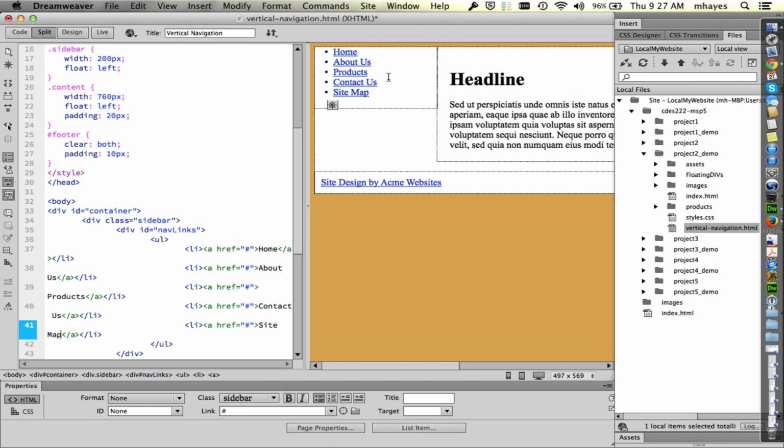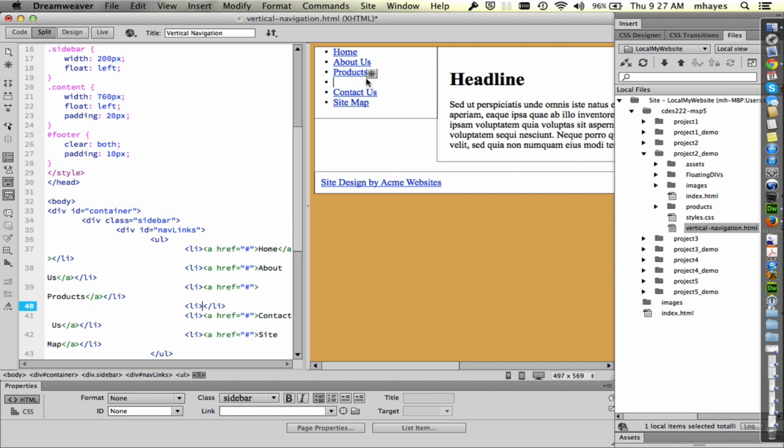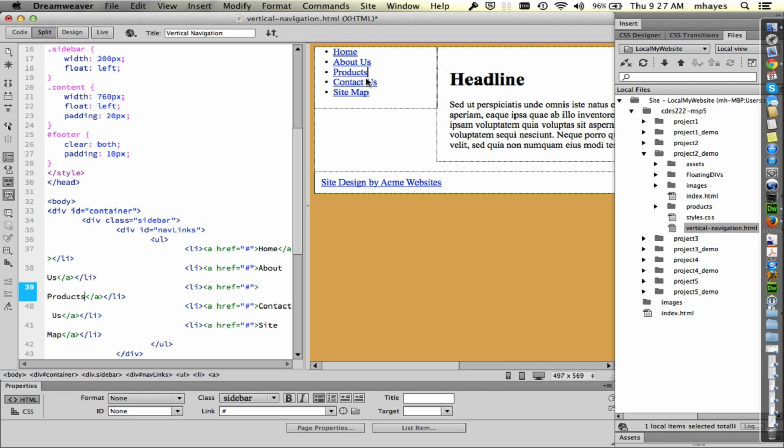You could of course put one in the midst of the list. I could go after Products and hit return, and it just adds another bullet there. I could add something there. So editing the list is simple enough.